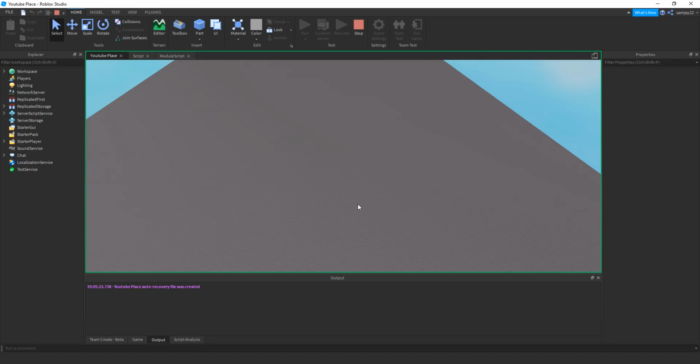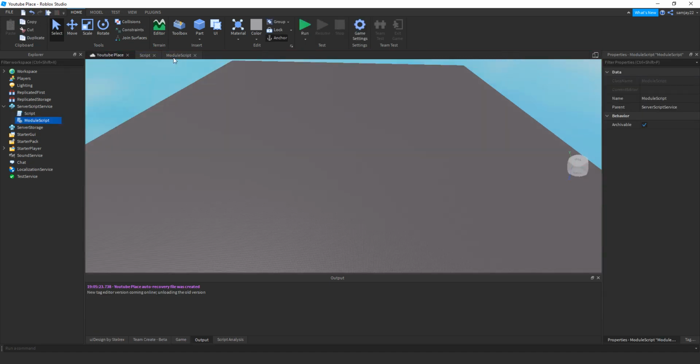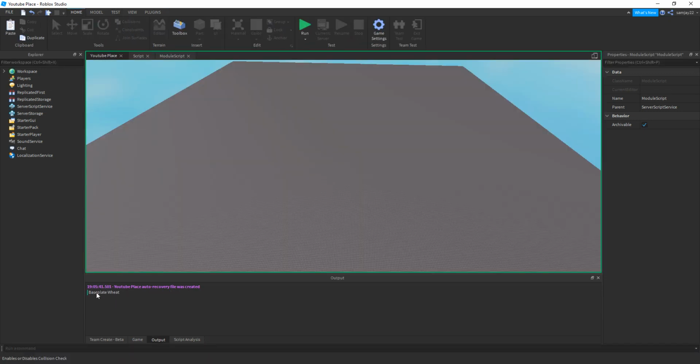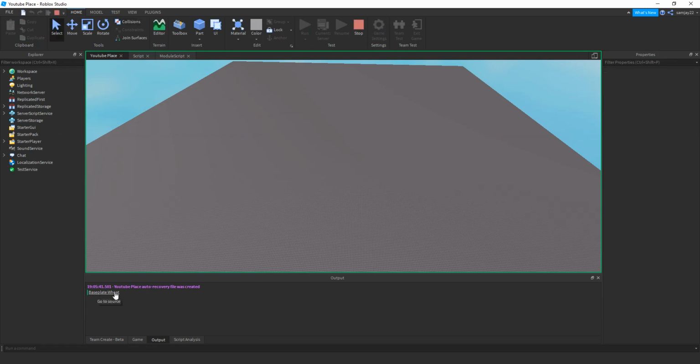Nothing, right? Because it doesn't print anything. Well, we have to call the function. So I'm going to go module dot change color. And I want to give it the base plate and the color. Now if we run it, it'll print base plate and wheat, right?